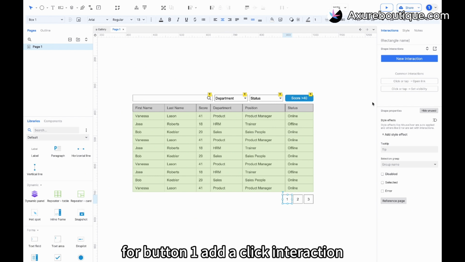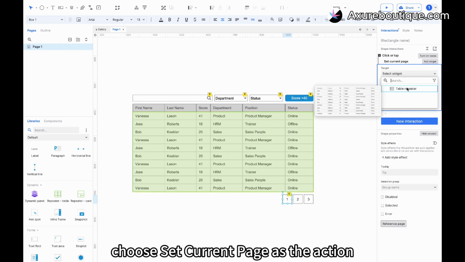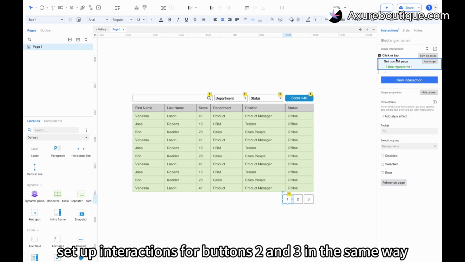For button 1, add a click interaction. Choose Set Current Page as the action and set the current page to 1. Set up interactions for buttons 2 and 3 in the same way.